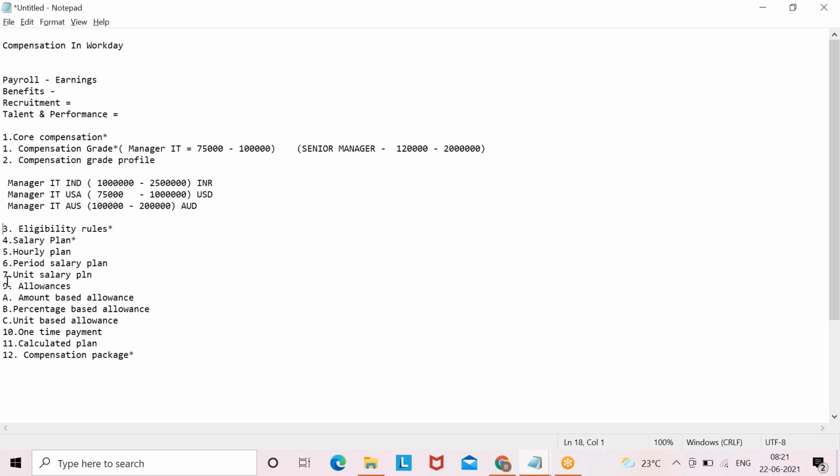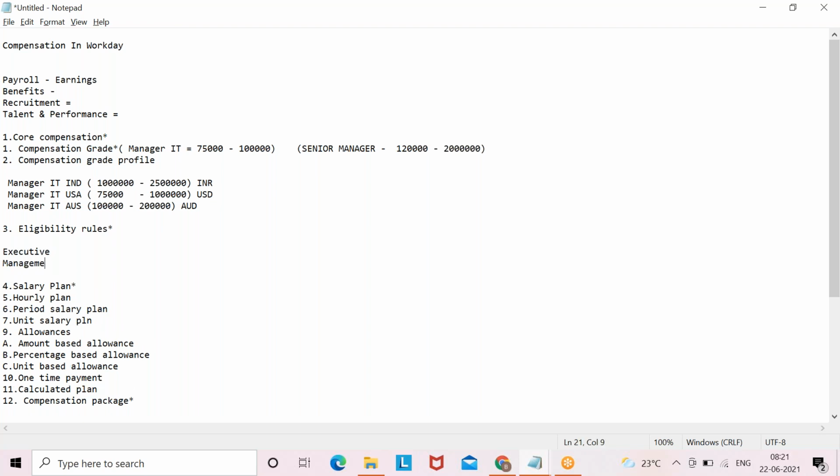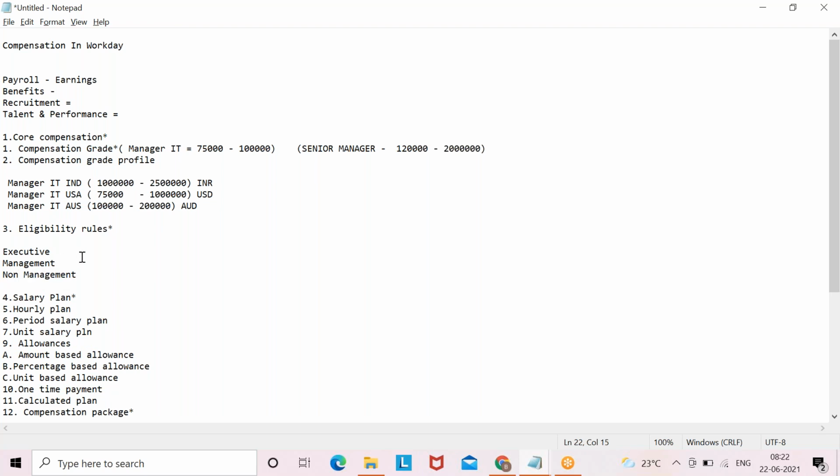Example, a car allowance. Let's say you have executive people, management people, and non-management people. You have a requirement that the car allowance is only for executive members, which means when you're hiring an executive member, you must assign this car allowance. When you're hiring a management or non-management member, the car allowance should not be available to assign under eligibility impacted.